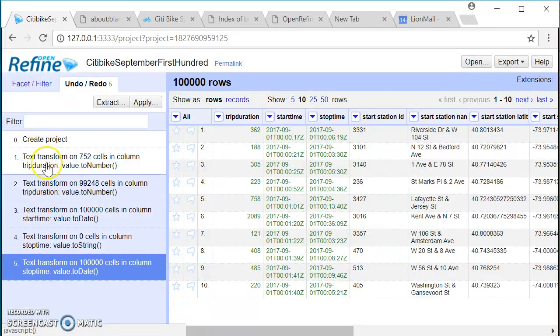Okay, first I created the project, then I did a text transform on 752 cells. So if you remember, I transformed first just station 519's trip durations to a number, and then I said, oh no, wait, I'm going to do it to all of them. That's number 2. Number 3, I did a text transform on 100,000 cells, in this case my entire data set, in the start time column to a date. I guess I accidentally converted stop time to string, which didn't take, and then I did it again to date.